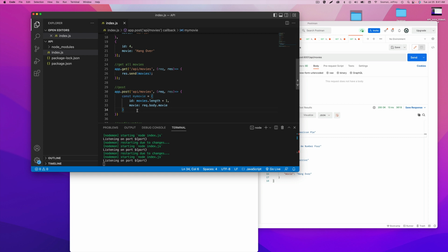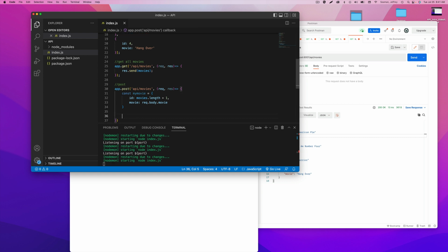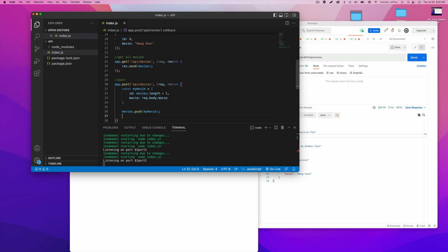And then we'll come down here, hit enter. And then what we'll do here is we'll take the name of, we call it movies here. So we'll say movies.push. And then we'll specify the constant, we call it my movie. So we'll do that. And then we need to do a send. So we need to do response, send, and then we'll do our my movie. So this will push that out.